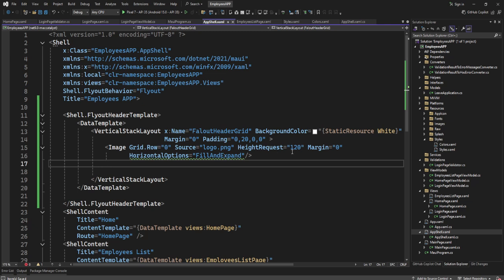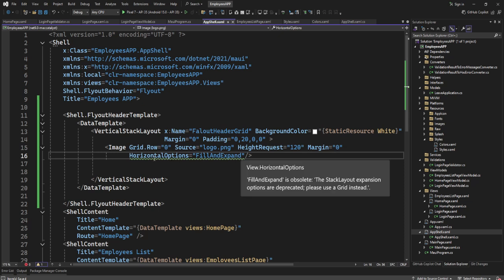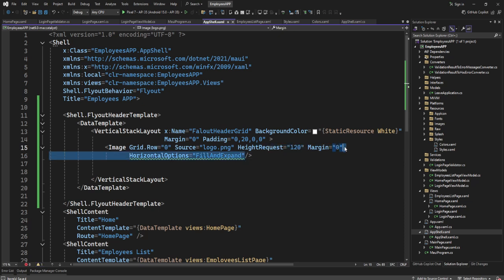Then, since this one is saying fill is obsolete, the stack expansion option, yes, you can remove this. So let's just remove this. That was there on the previous versions. So you can now work with the current version.